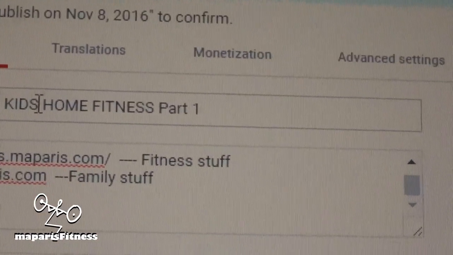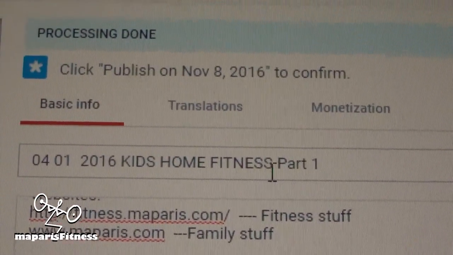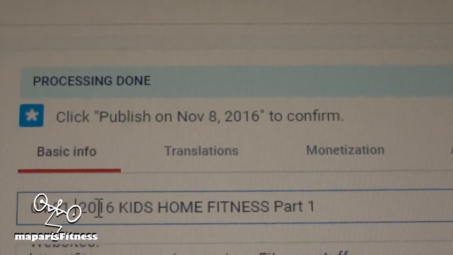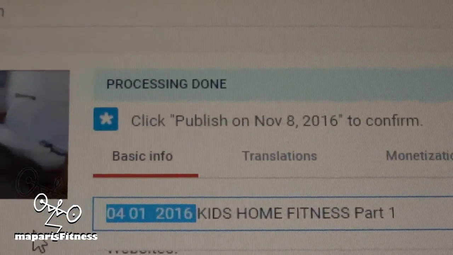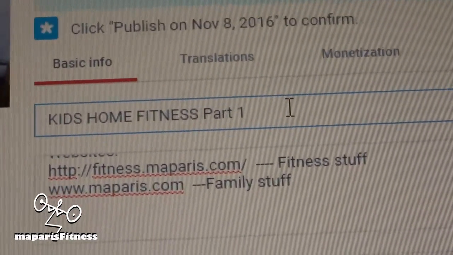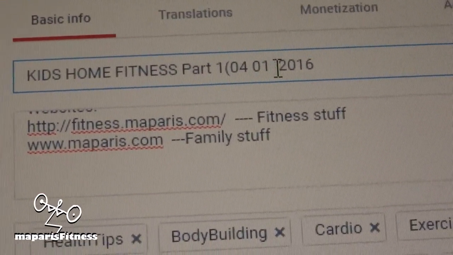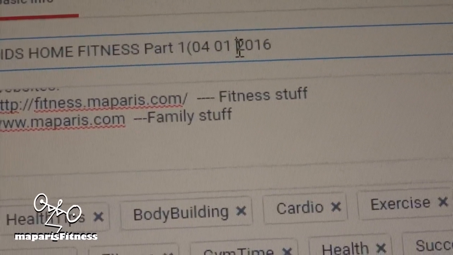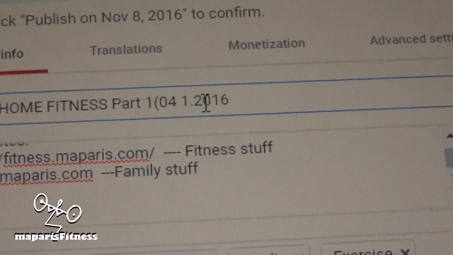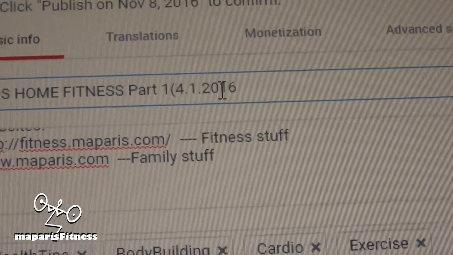I'm probably gonna rename it. So it's Kids Home Fitness Part, actually, that should be Part 1. That's for this particular date. Let me put the date in the back. Should I put parentheses? Put that. I'm gonna remove the zero also for spacing.